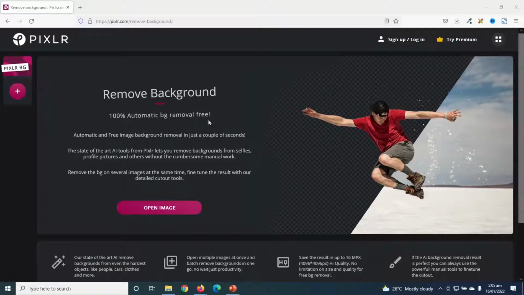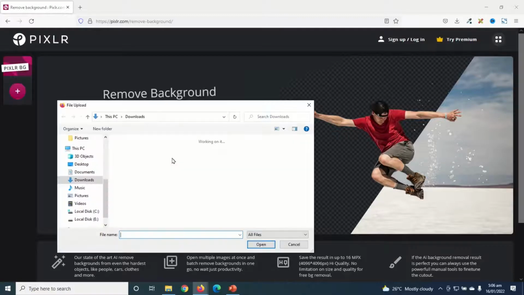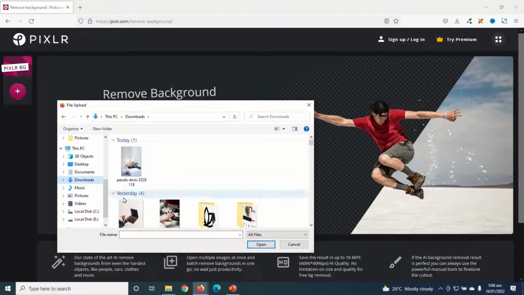To remove the background from a picture, we are going to use this website, that is pixlr.com/remove-background. I'll leave the link to this website in the description down below. Pixlr is a free online tool that you can use to remove the background of your images, and it's completely free. So the moment you land on the website, all you need to do is click on open image, and it will take you to a folder. From here you can navigate to where you have your images.